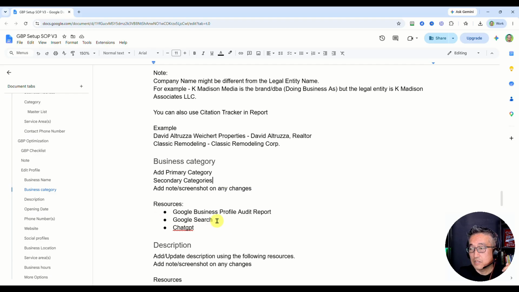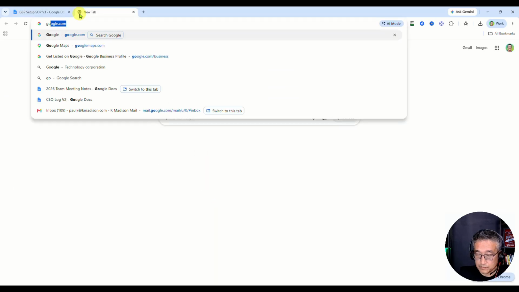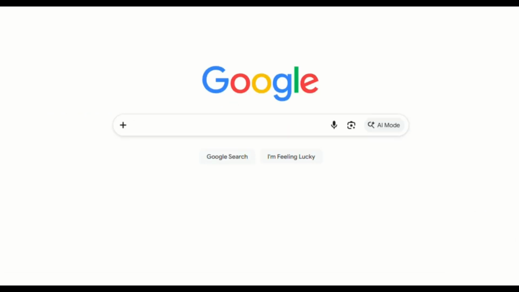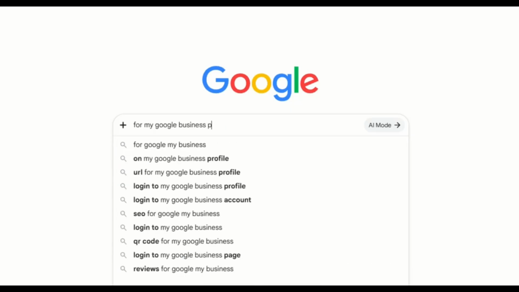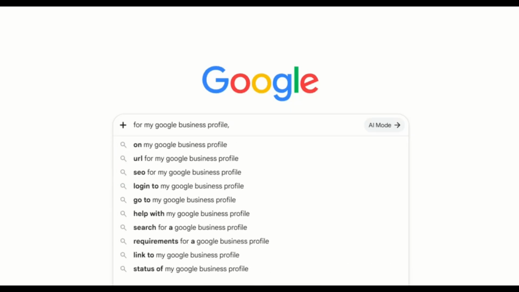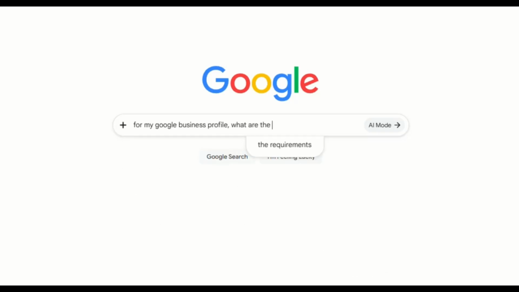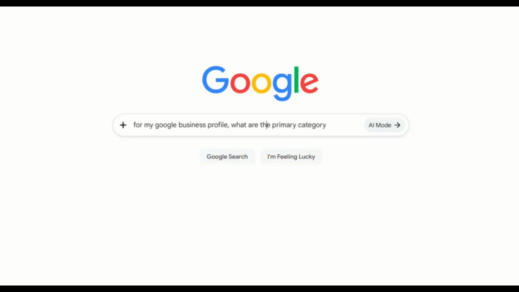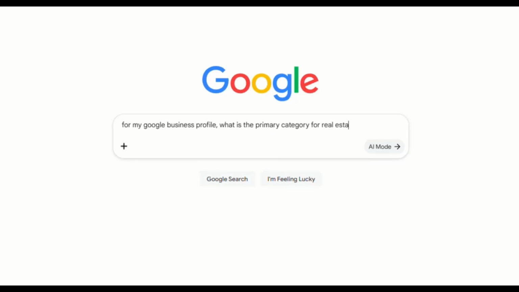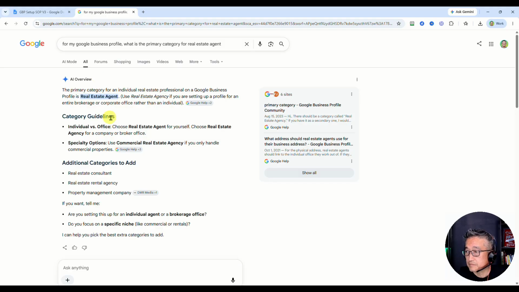Now, you can also use Google search. What I mean by that is you can go into Google and type in, for my Google Business Profile, what is the primary category for real estate agent, or whatever business you're in. So you have here real estate agency, real estate agent, right?